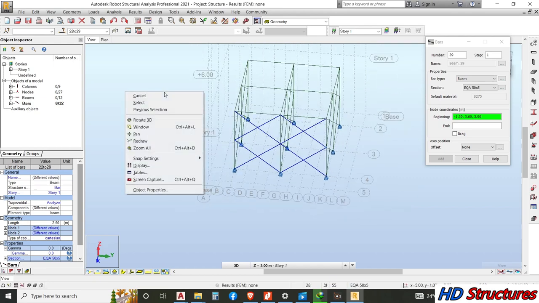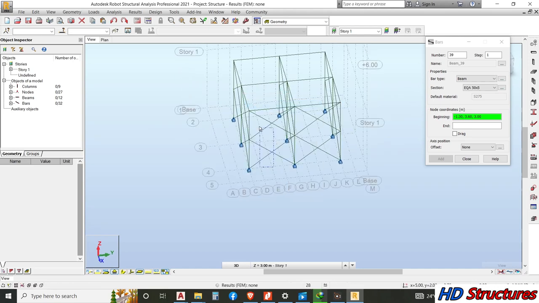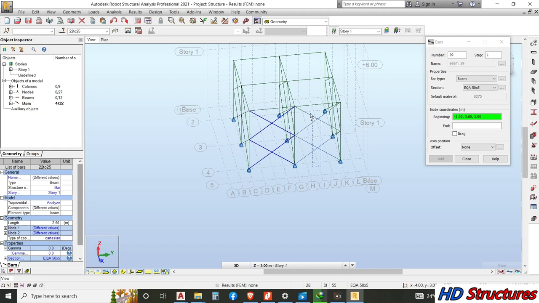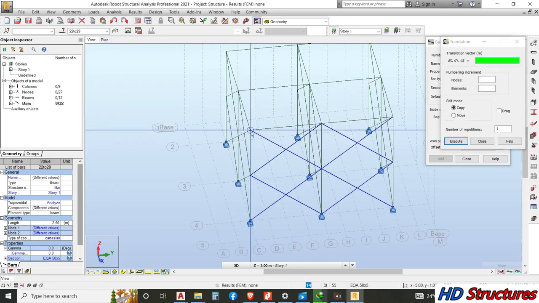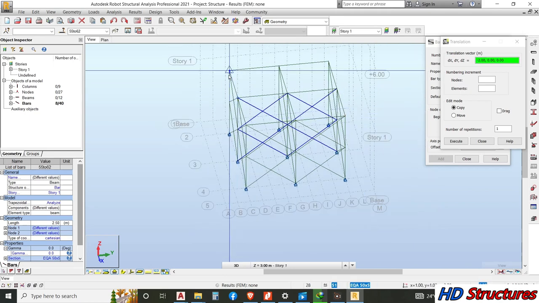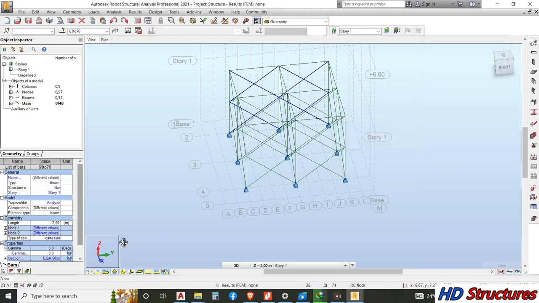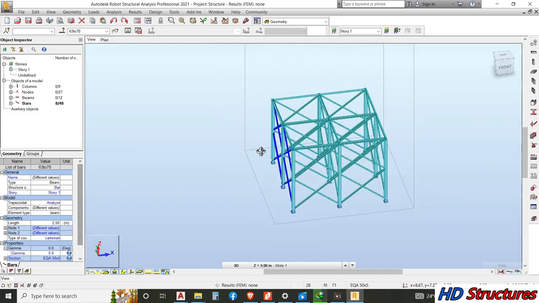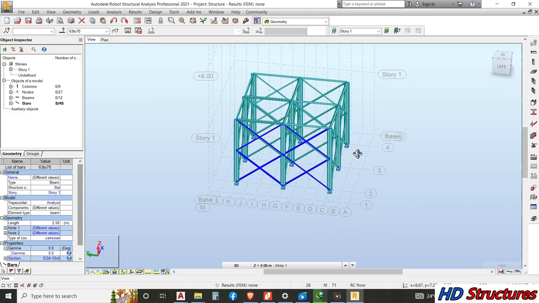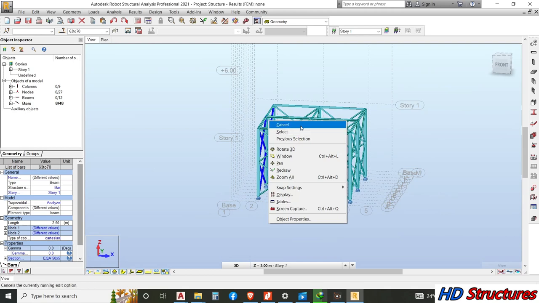This side too, you can do the same thing. Copy here. Rotate. Copy this. Control. Copy this. Come to edit. Copy move. Select here, drop here, select there and drop there, close. I think there is no problem. Yeah, everything is fine, you can copy this to other floors.